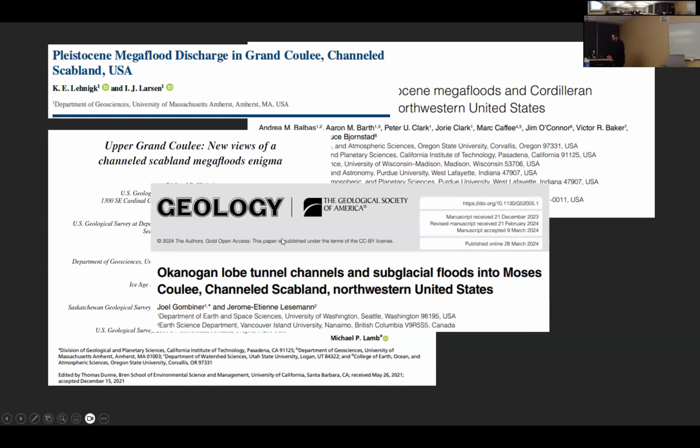And then this is my work, Okanagan Lobe tunnel channels, and this idea that in addition to Missoula floods coming from the east, there were subglacial floods under the Okanagan Lobe coming from the north. And that's what we need to explain the flooding evidence in Moses Coulee.